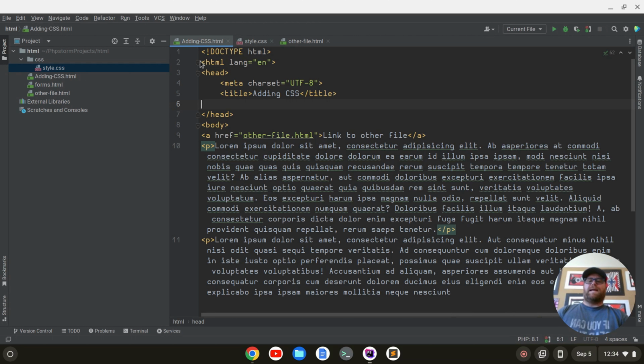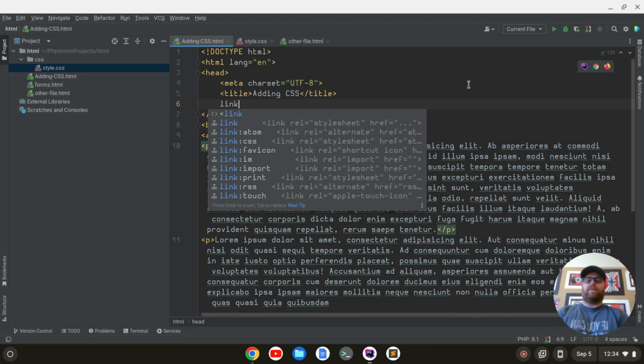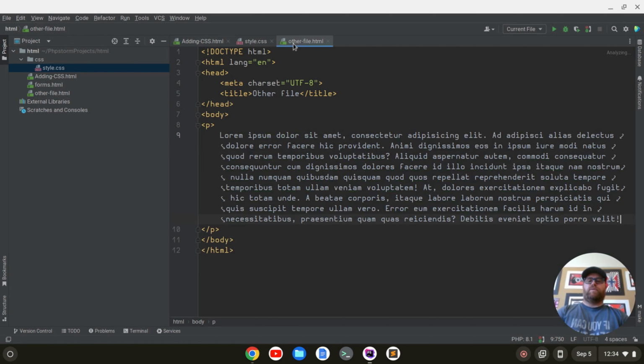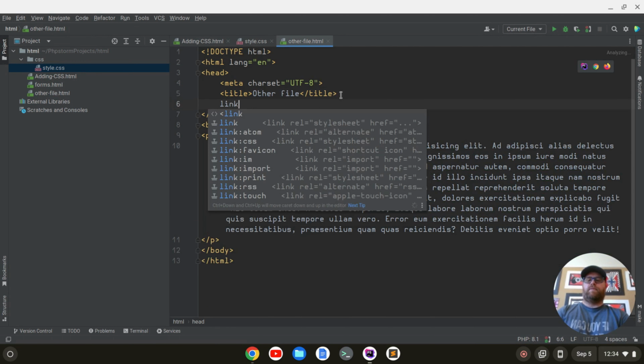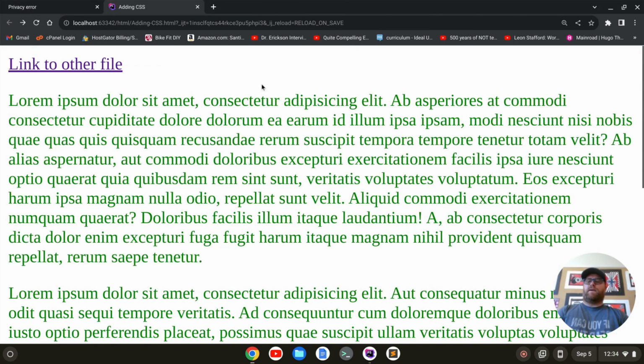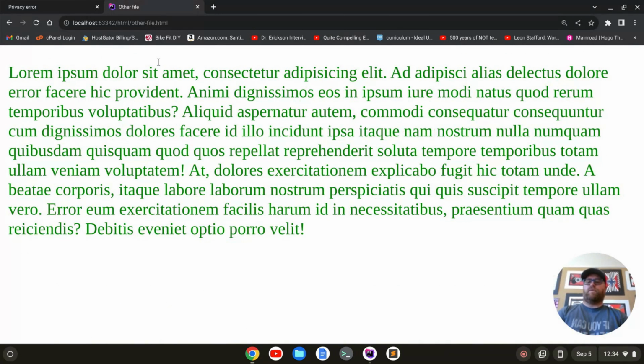And then both in my adding CSS.html file, I'll link that in. I'll type link, and you have a relation of stylesheet, and the href will be to the folder and then to the file within the folder, which is style.css. I'll also include this line in this document here, and again we'll go into the CSS folder and then style.css. Now if I go back, I see that my paragraphs here are green, and if I go to this other file, my paragraphs here are green as well.